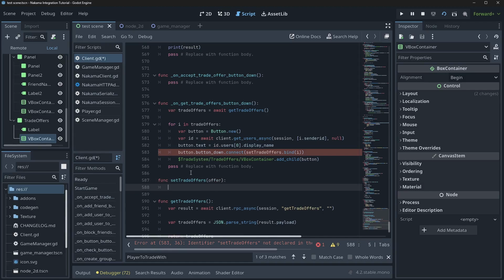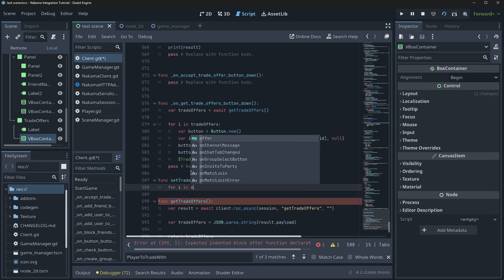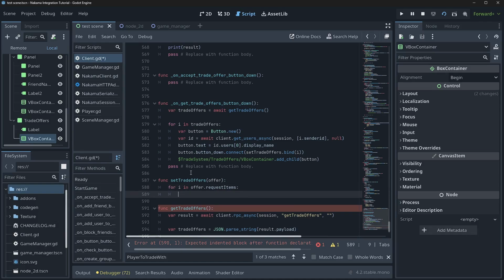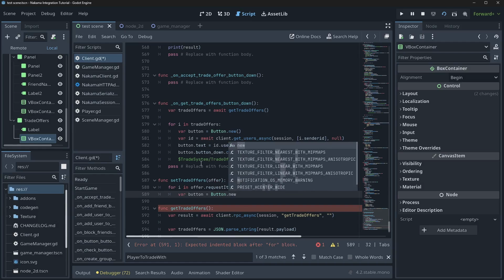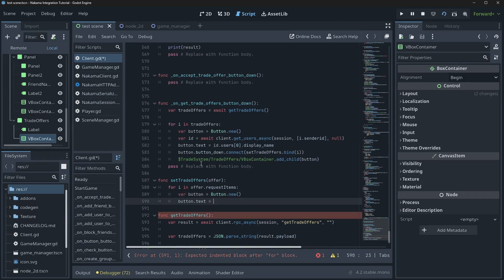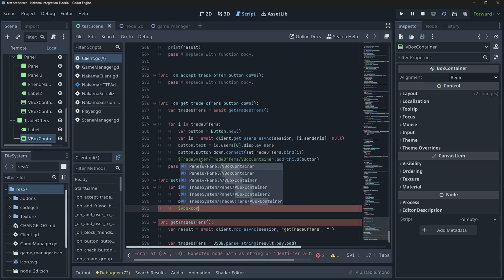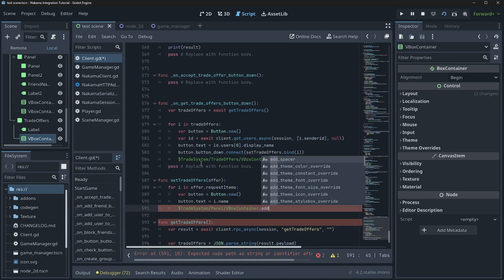Okay. And basically all this is going to do is just loop through the trading panel and then populate it. So I feel like we could do a little bit of change here to make this a little bit better. But for i in offer.request_items, and then we basically can just say var button is equal to Button.new, button.text is equal to i.name, then $VBoxContainer.add_child. We'll pass in that button.